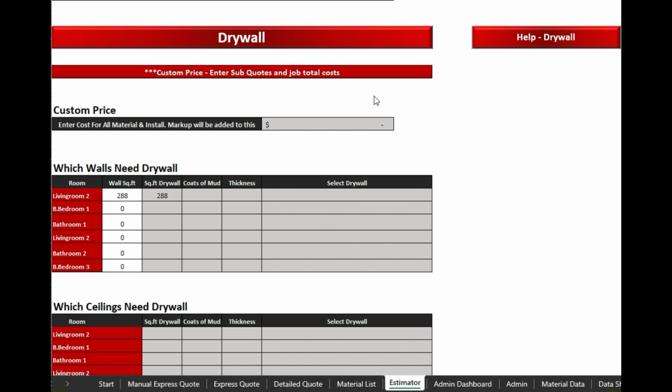Under drywall, you have the option to add a custom price in this section right here. In the event that you contacted a drywall contractor to complete the work and they returned a quote or an estimate of $1,000, you can input that number in this box right here. That number will not display as shown on the detailed quote page unless you have no markup added in the back end of the tool.